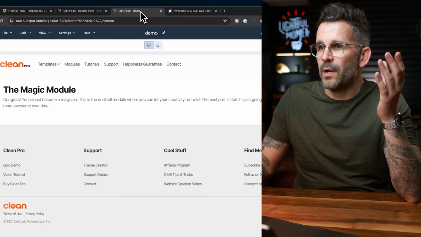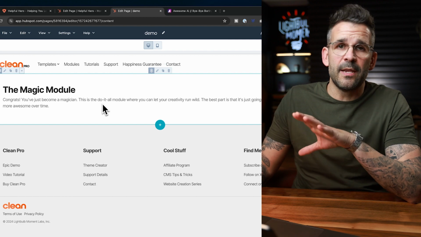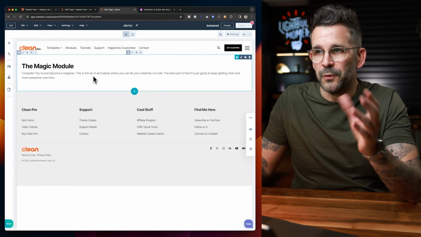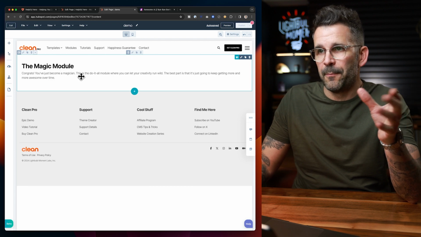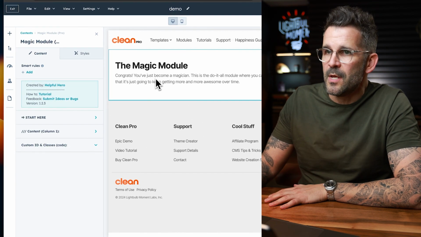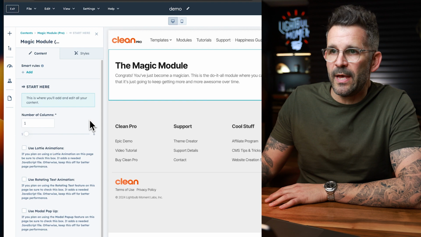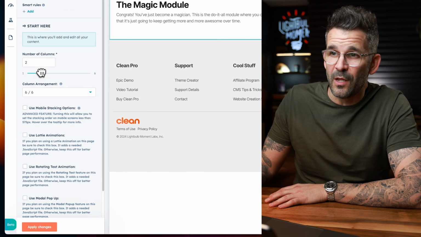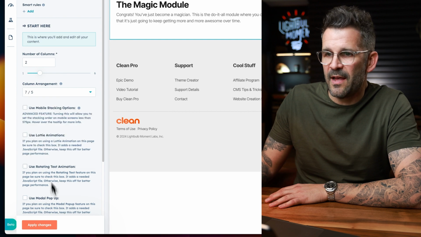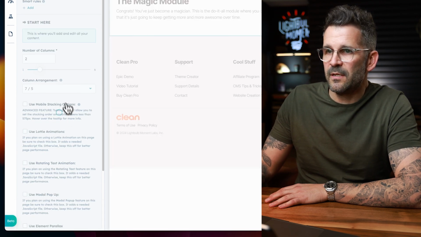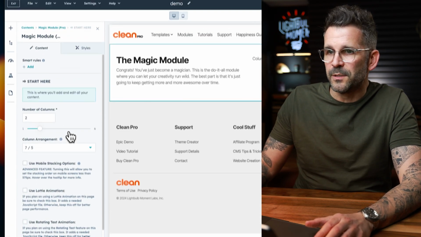So let's go ahead and open up a brand new page. I went ahead and just plopped in a Magic module right from the sidebar so that we can work through this from the ground up. So the first thing we want to do when we come in here is let's just go ahead and make sure it's set to 2 columns, and we're going to make that column arrangement 7-5. Apply changes here. That looks good so far.